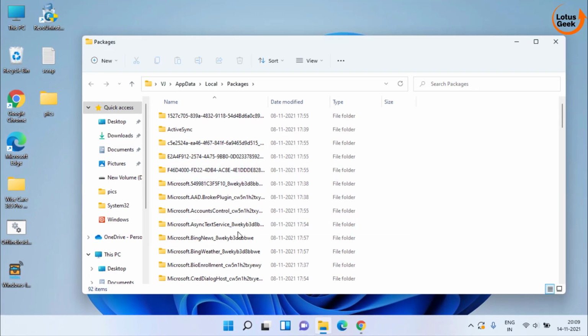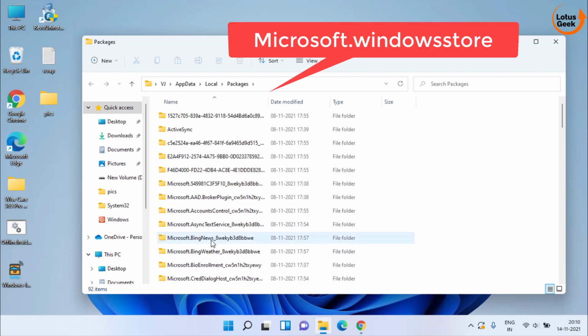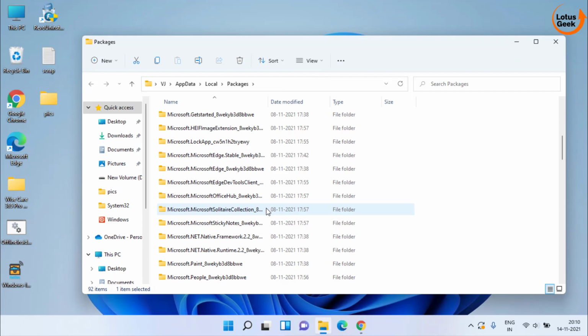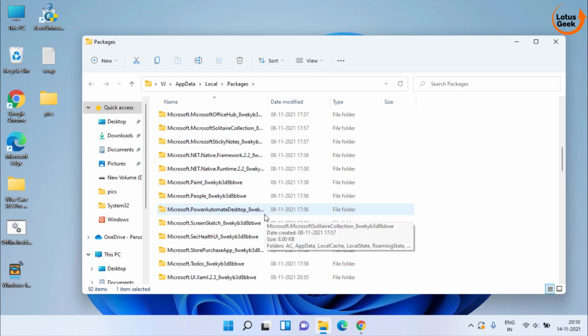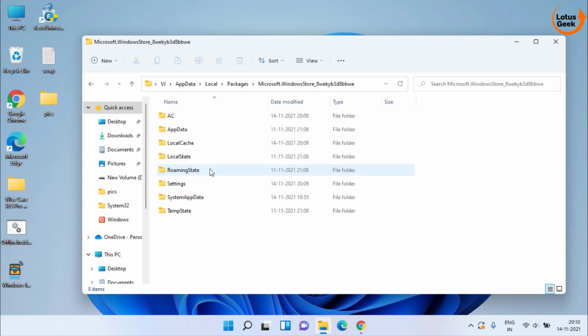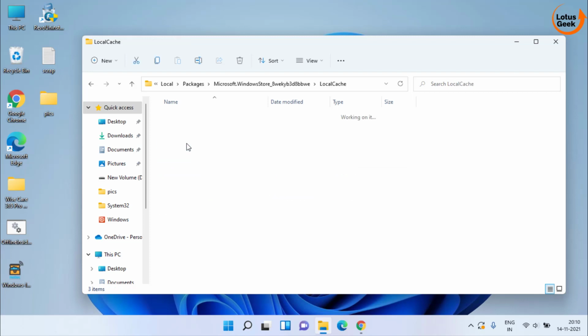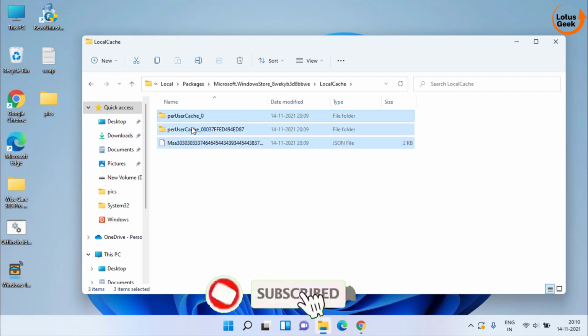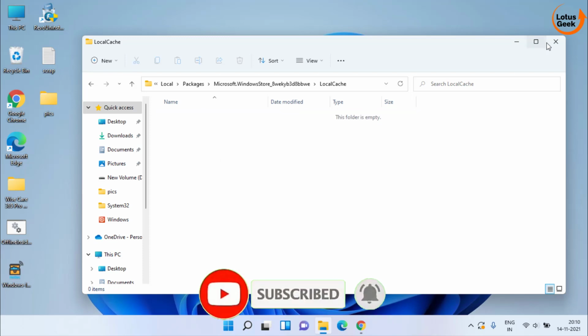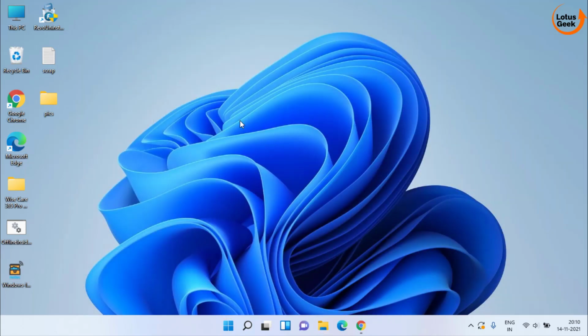Here you need to find a folder with the name Microsoft.WindowsStore. It will be in alphabetical order, so you will find it there. Here it is, Microsoft.WindowsStore. Double click to open it, and here you will find a folder with the name LocalCache. Open it, and whatever files are present over here, right click and delete all these files. Now try to install the game.